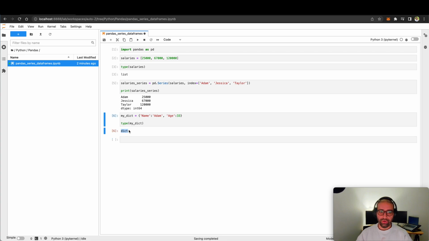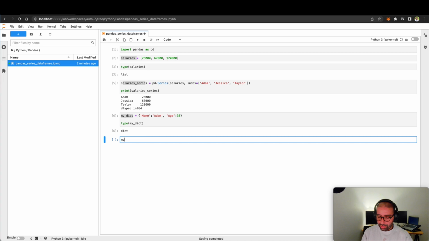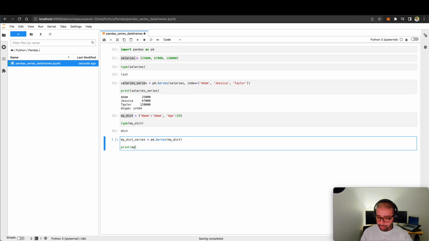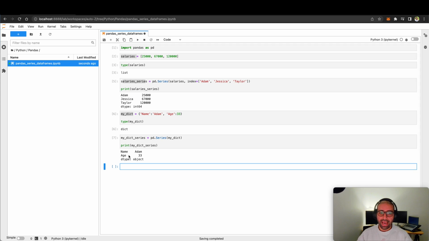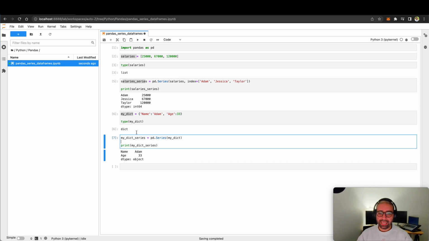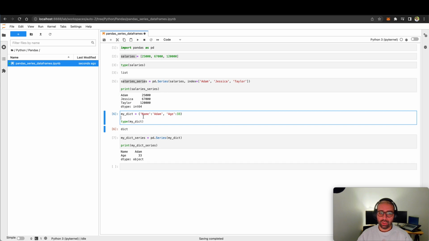So it's a dictionary. Now I want to convert a dictionary into a series. Up here, I converted a list into a series. Now I want to convert a dictionary into a series. So we know how to do it. We say my dict into series, because I want to make sure what I'm doing. I'll call pandas.Series with a capital S, feed my dict, and let's print my dict underscore series. You will see that now, by default, it has been tagged by the key names.